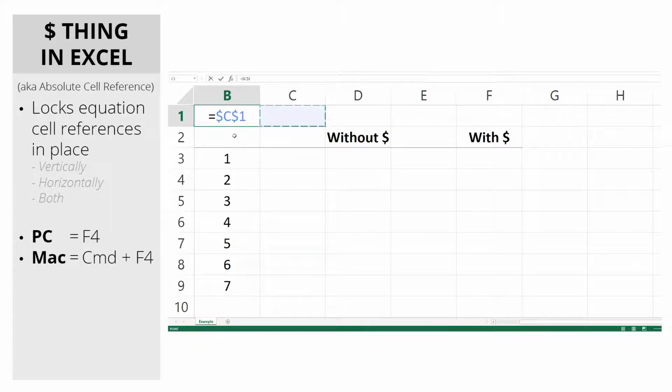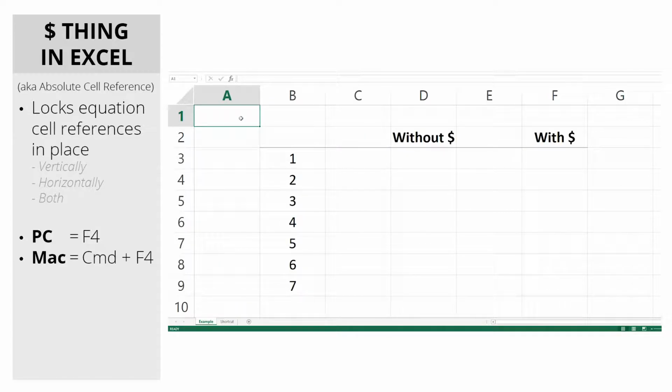For Windows, you just press F4, and for Macs, you press Command and F4. I see a lot of tutorials neglect Mac users, but in mine, that won't be the case. So we know how to do it, but what does it actually do? Well, let's just have a quick look.